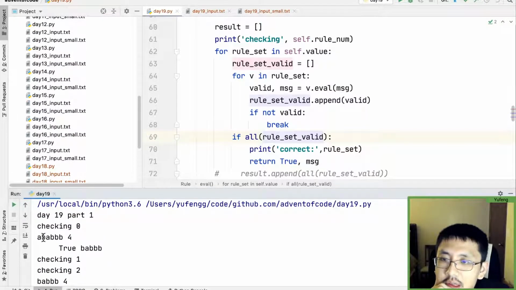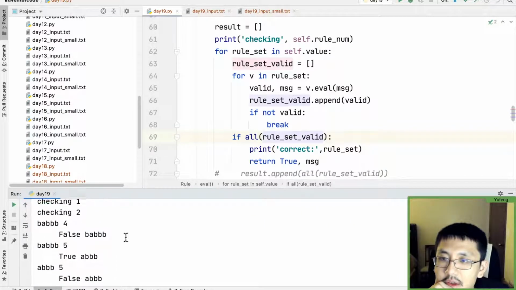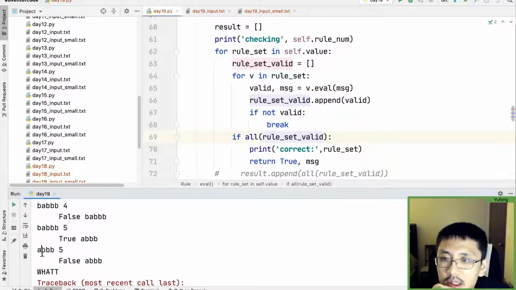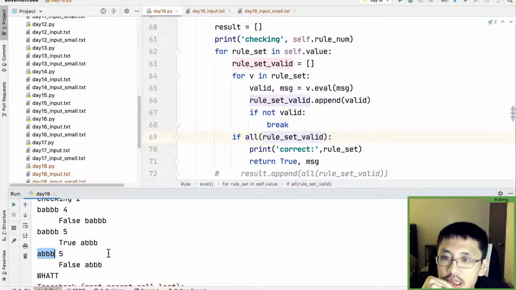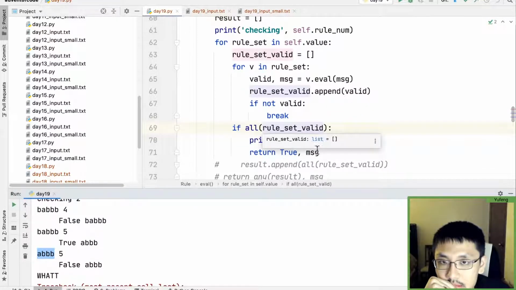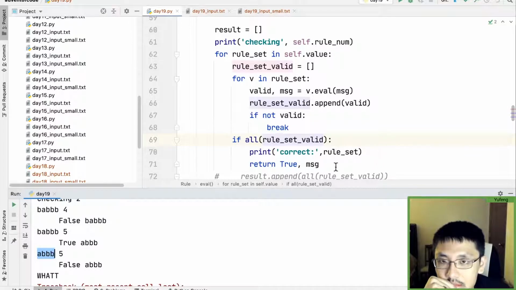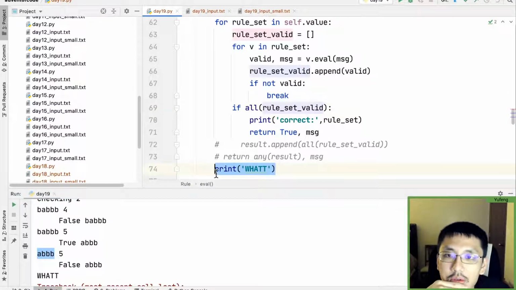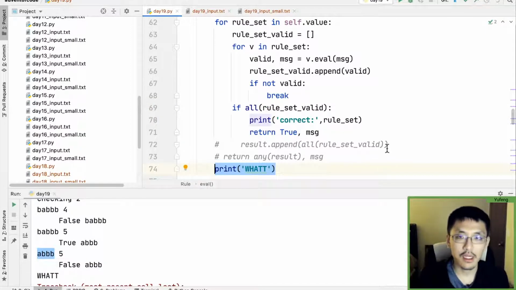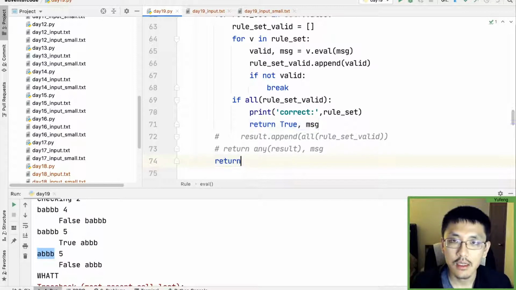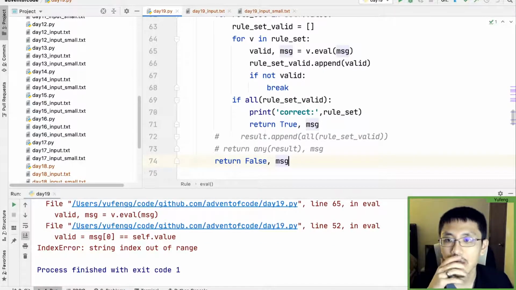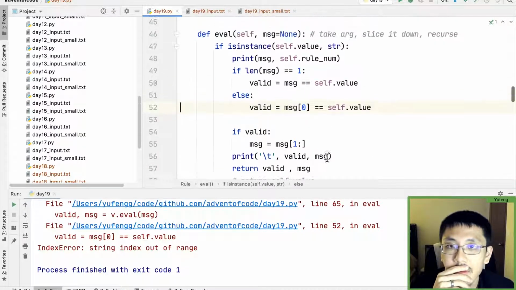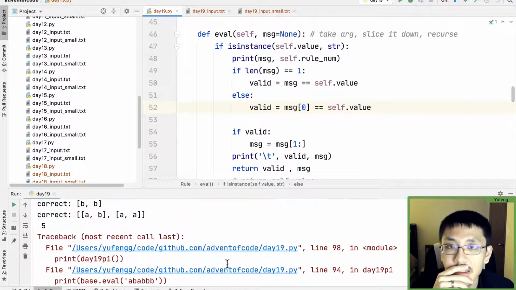So it started out with this. It should be 5, 4, 5, 5. So 5, and then it's this. Then it'll check again. If we finish a rule set and none of the rules are valid, that could happen, I guess. Right? Like 5, 5 might not work out. So we say return false message. All right. Index at 0 is out of range now.